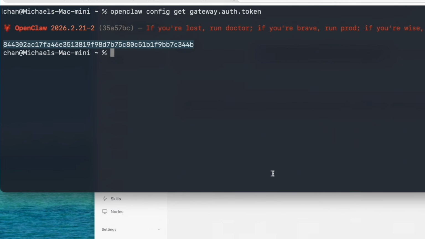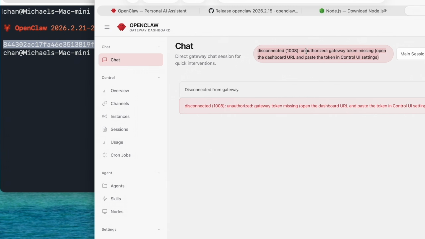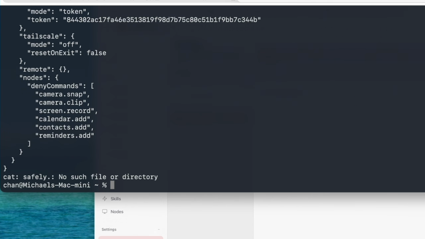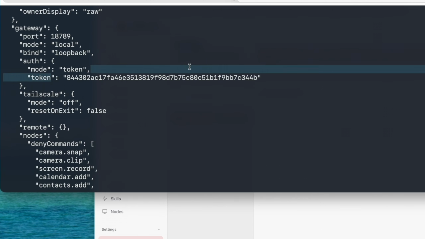Okay. It gave me a token, which I put in config. It says it's trying to get it from the OpenClaw.json. Let's cat that. Yeah, the token's right here.